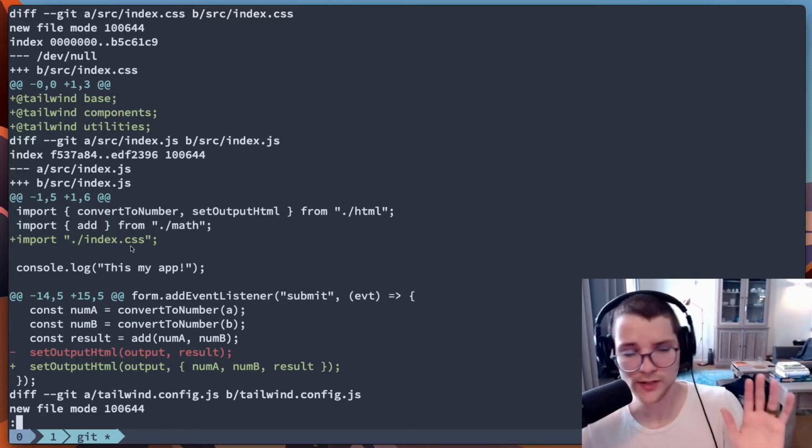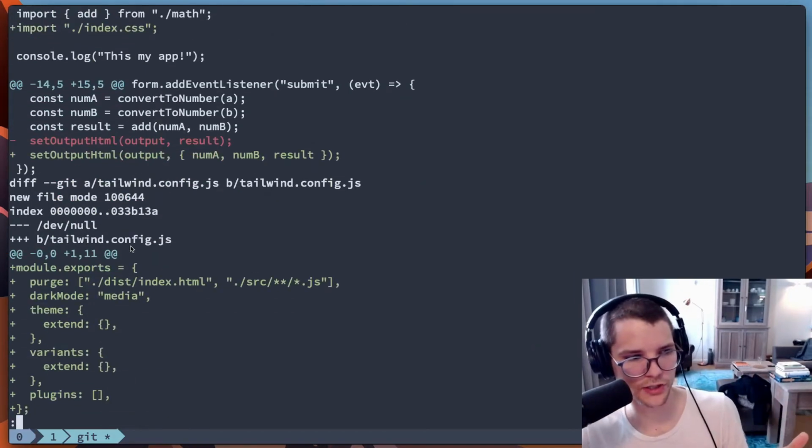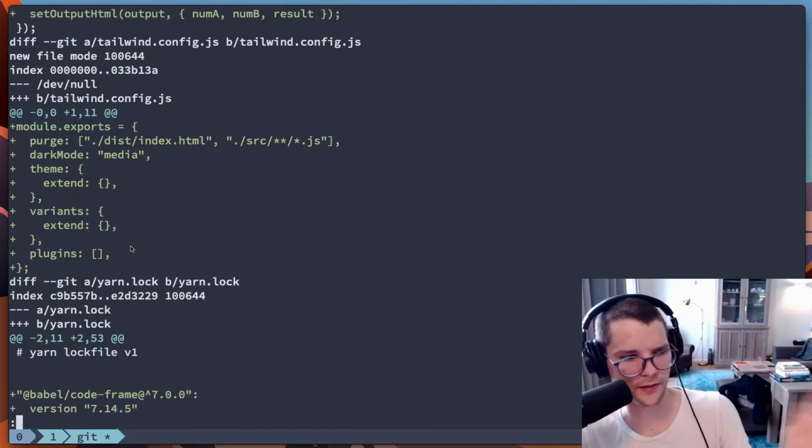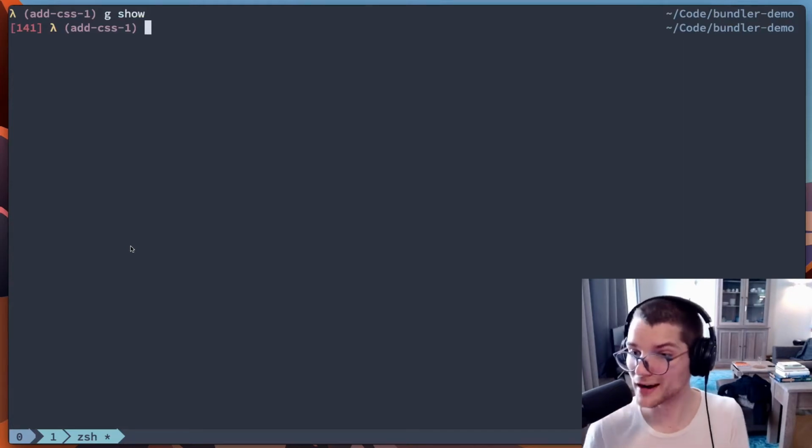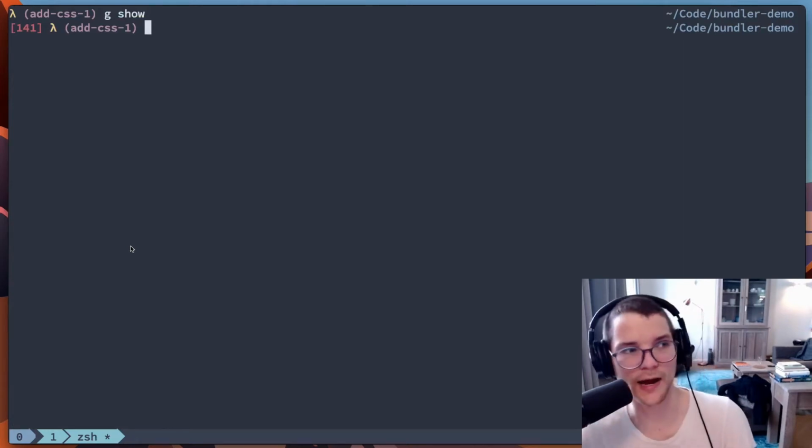But so that's all I've really changed, right? I've changed some HTML. Here's some more configuration for Tailwind, not important, and then there's the yarn.lock file. So I've written some HTML and I've used some classes that I want, and I've tried to import the CSS. So let's see what happens when I build this.